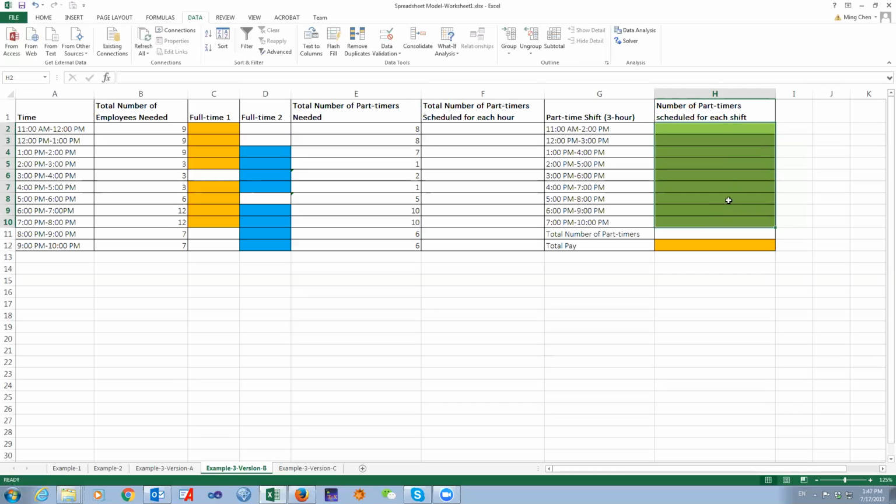What I need to do is, based on column H, create column F. So if this is the number of people you're going to hire for each shift, I want to calculate how many people are available for each hour. So based on this, I want to create a formula to calculate this. Let's look at the first hour. So who's available from 11 to 12? From 11 to 12, this is the person who's covering from 11 to 2.